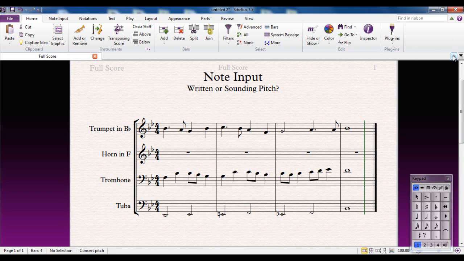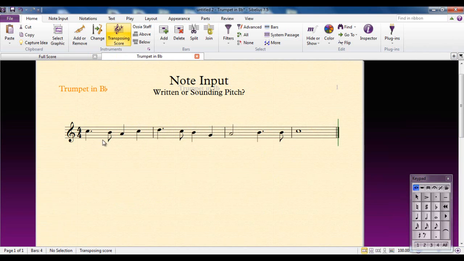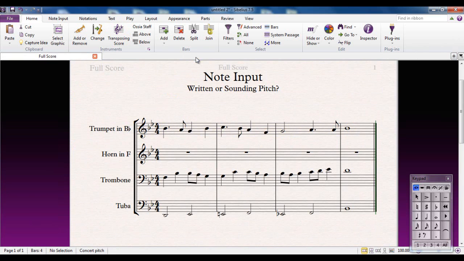If I go to the list of parts over here, go to the trumpet part. You can see that the first note in the trumpet part is actually a C, and the key signature is different as well. Similarly, another way I can show you is on the Home tab. If I click on the transposing score button here, this will show me what each individual player in the score will need to see to sound correct, to sound with the notes that I want to hear. And you can see that the trumpet player has a C for the first note. And the key signatures are all different as well.